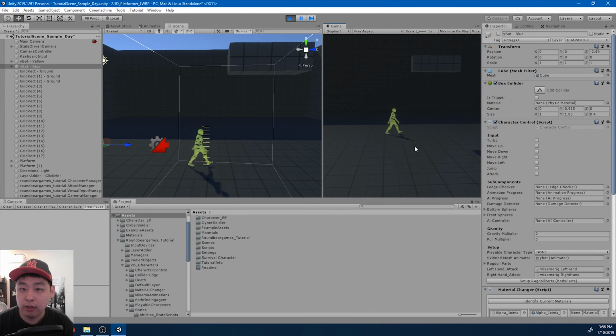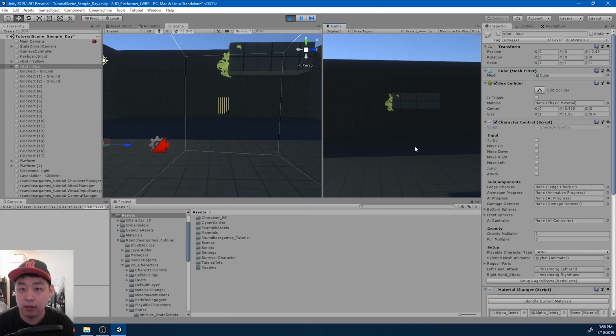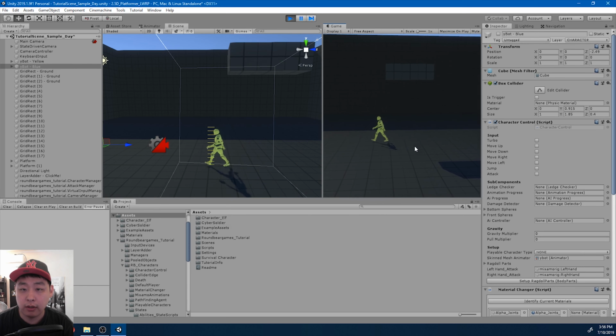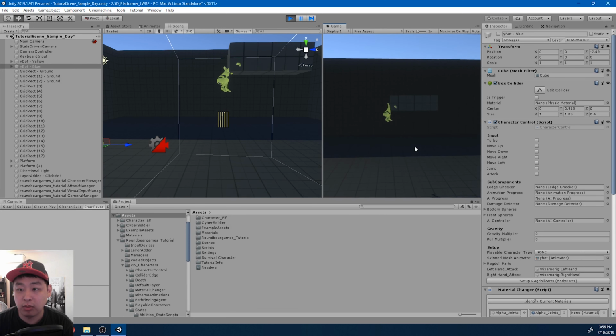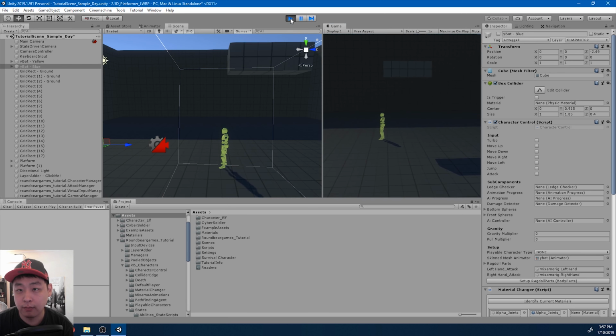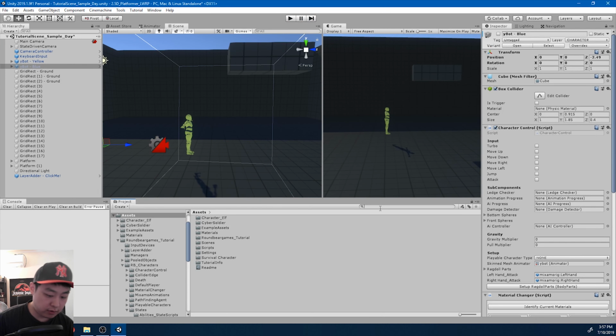Okay, this one is going to be really short. In the last video we had a glitch on the platform when you're jumping. In order to fix this, all we got to do is add a single line of code for the front checking.